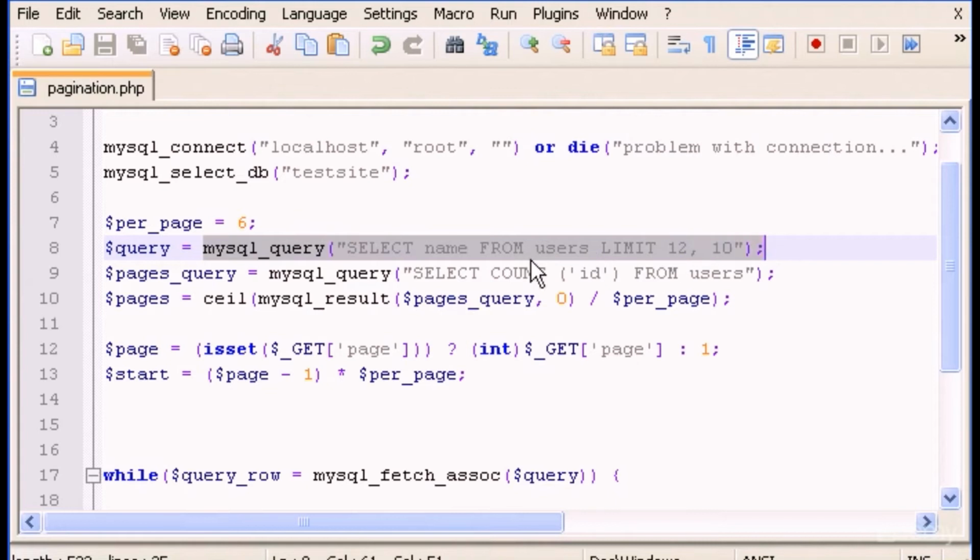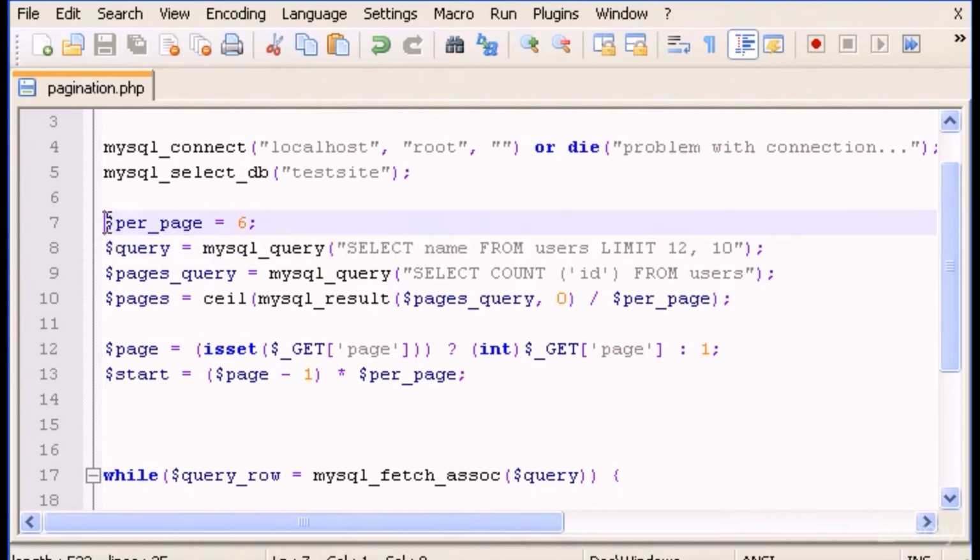Now that we have this, we're going to set this per page in here. And that will limit the number of users that we see per page.